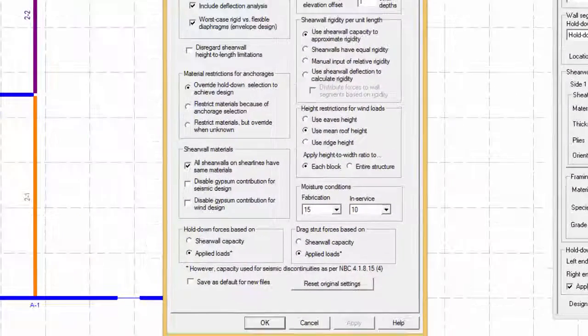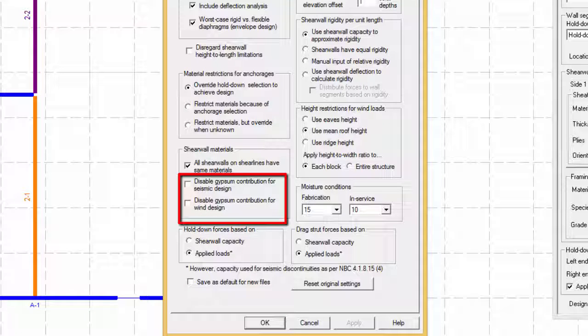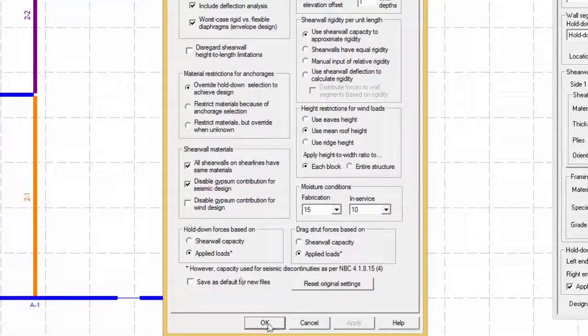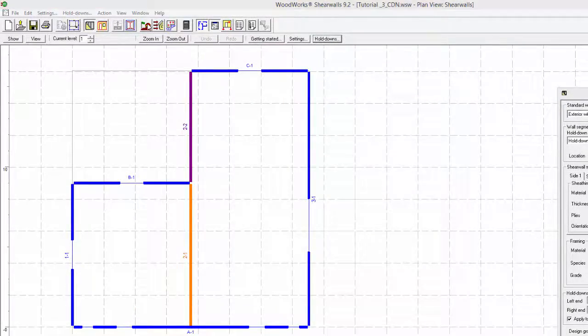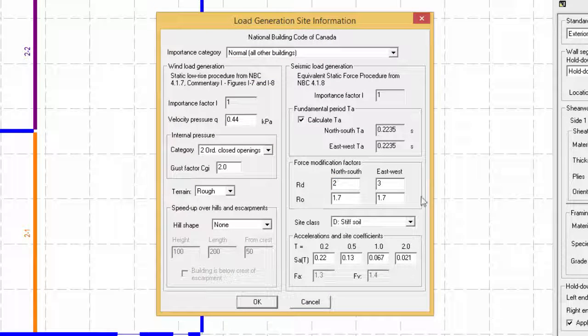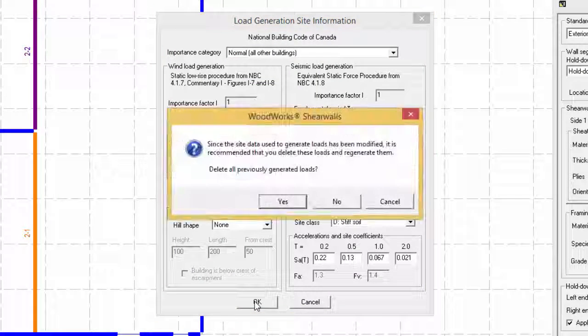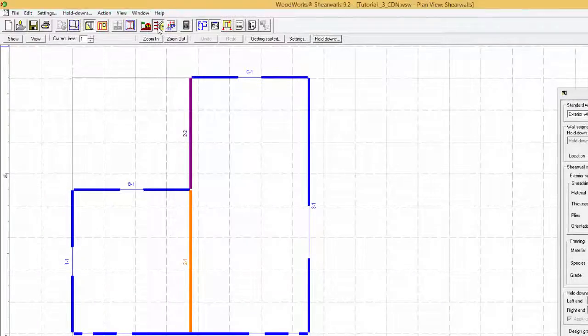Activating the Disable Gypsum contribution for seismic design and wind design will disable the contribution from gypsum for both wind and seismic forces. If no gypsum is present, as it is now the case, while the option is activated for seismic and that an RD of 2 has been entered in the site information menu, the software will issue a warning. We will activate the option, enter a value of 2 for RD in the site information, and then regenerate the loads. By selecting yes, the values of RD will change back to 3.